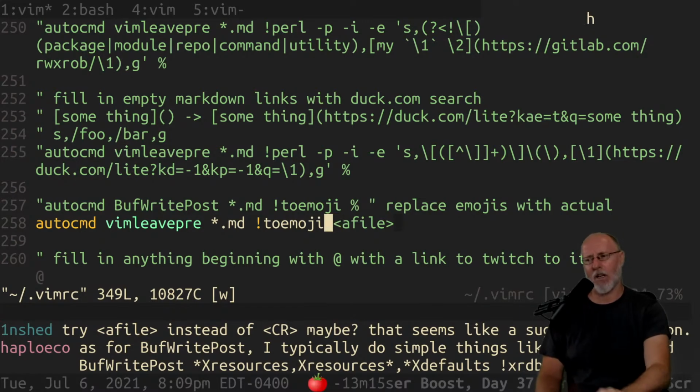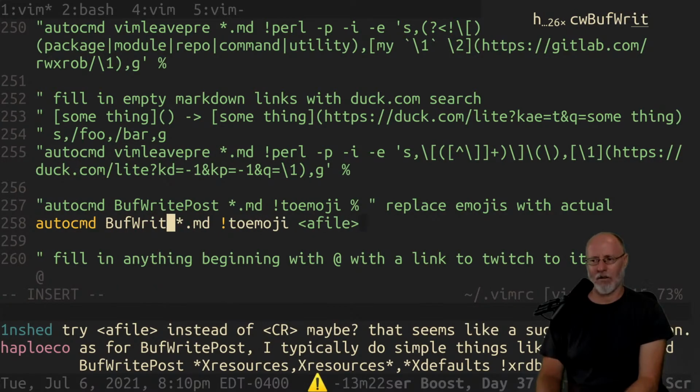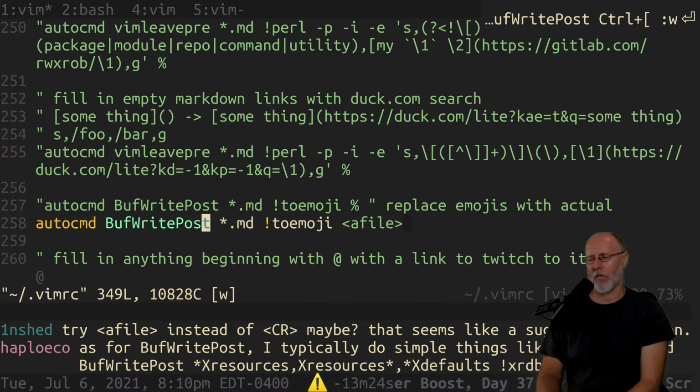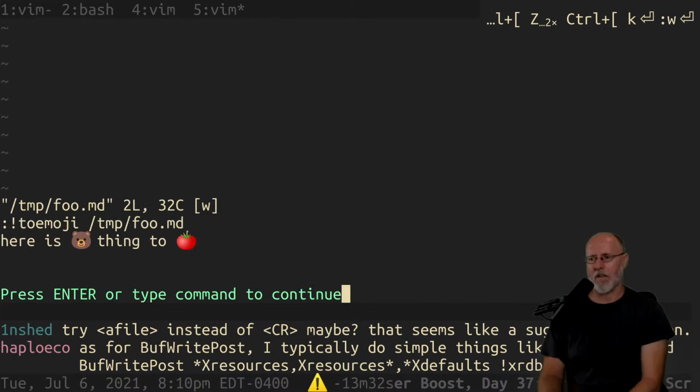It's different arguments. I think buff right post actually gives it the file argument. I think that's what's going on. And I don't know enough about the events to know. So, I bet you buff right post, because this worked. We had this one actually worked, but it didn't replace it when we did it, right? So that actually did the replacement, but it didn't replace it.